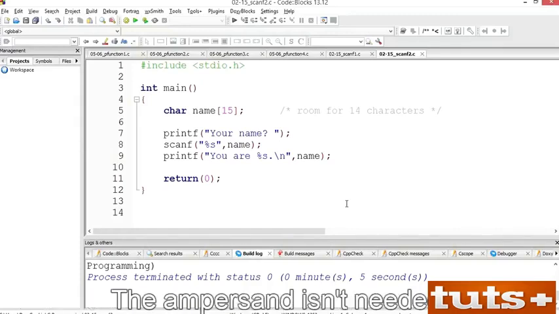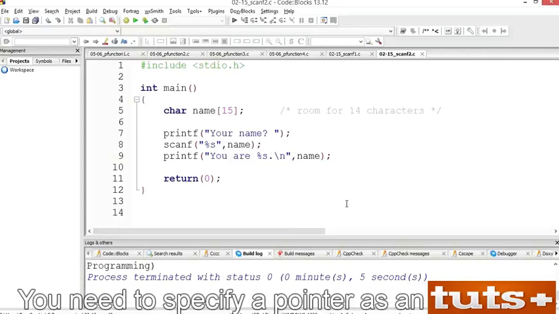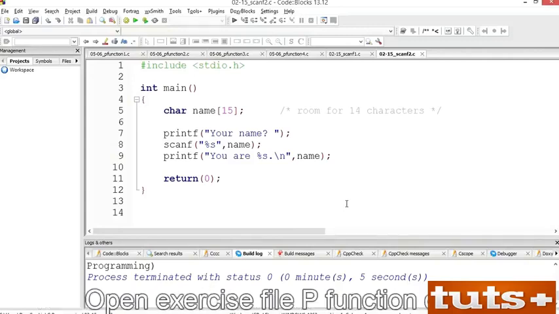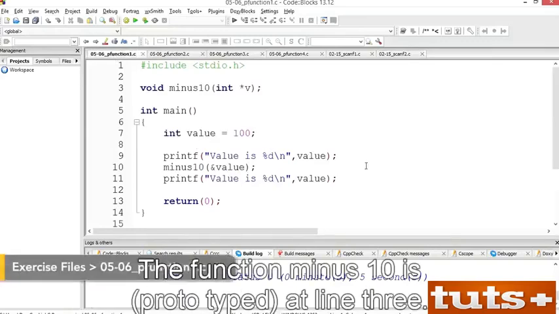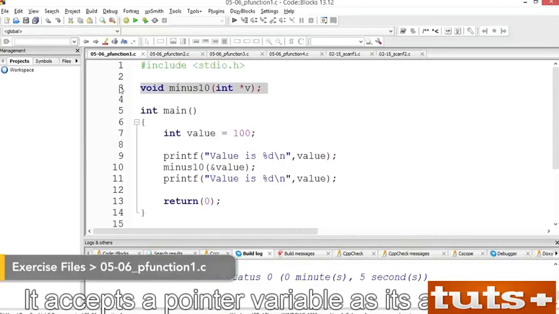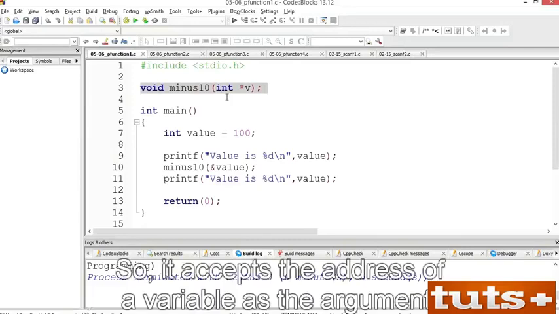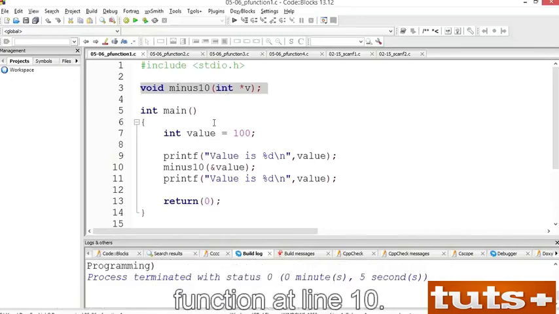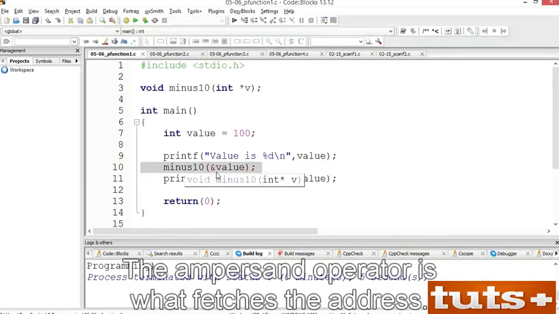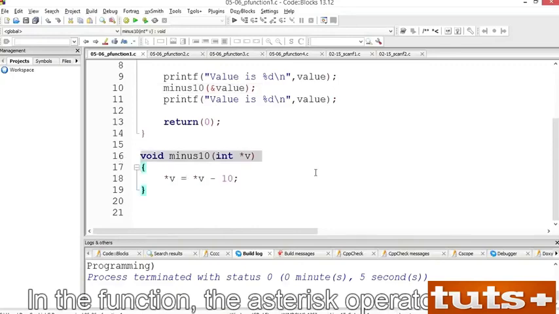Open exercise file pfunction1. The function minus10 is prototyped at line 3. It accepts a pointer variable as its argument. Pointer variable is a memory location, so it accepts the address of a variable as the argument. The address of variable value is passed to the function at line 10. The ampersand operator is what fetches the address. In the function, the asterisk operator is used to change the value of the variable passed. Nothing needs to be returned because the variable's value is directly accessed in memory. Build and run the code.